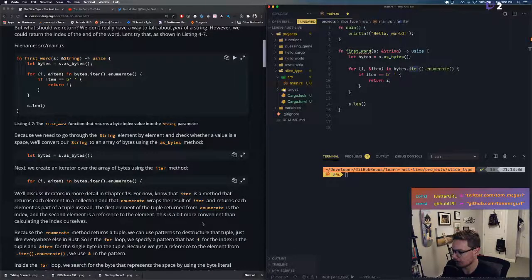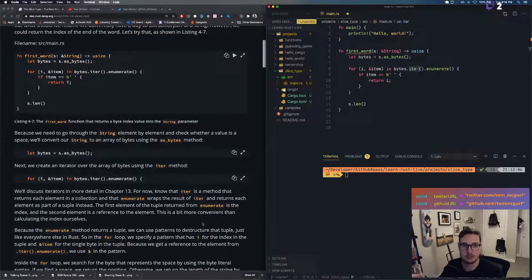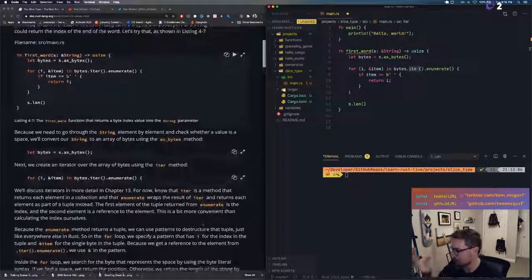So it's a reference. This is a bit more convenient than calculating the index ourselves, because generally in JavaScript we'd be doing for i equals 0, i plus plus, and we keep track of that index. Here we're just iterating over it. When we find the space, we say, hey, what index was that at? We don't need to keep that in memory or anything like that. So a little bit easier to keep in your head there.